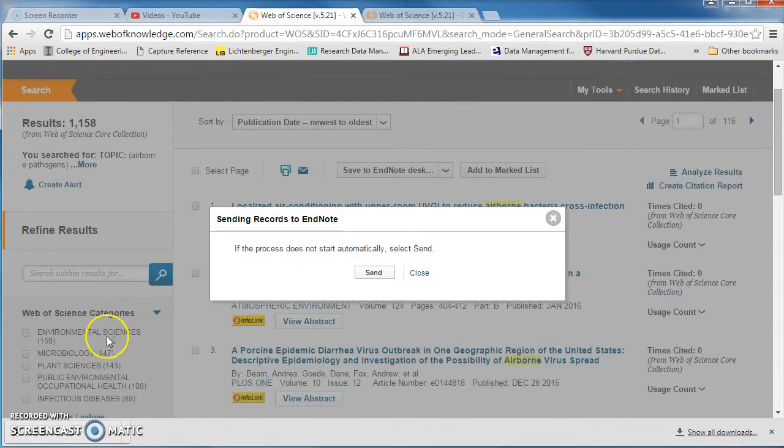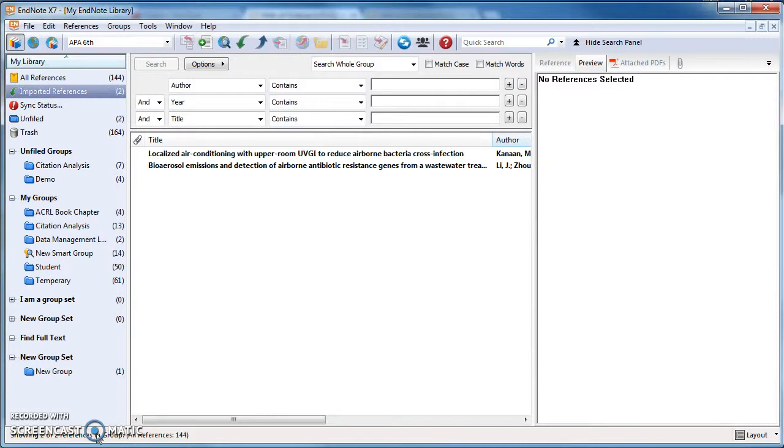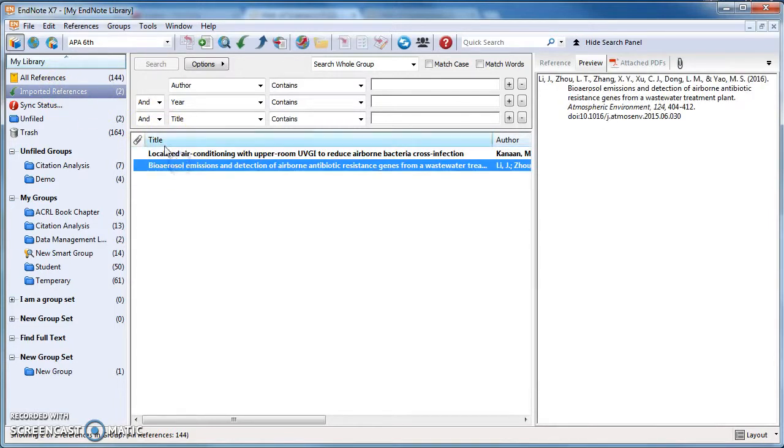Now you need to find and open the file. We can find it here and open it. EndNote can import the references for you. You can see the two references in the imported references.